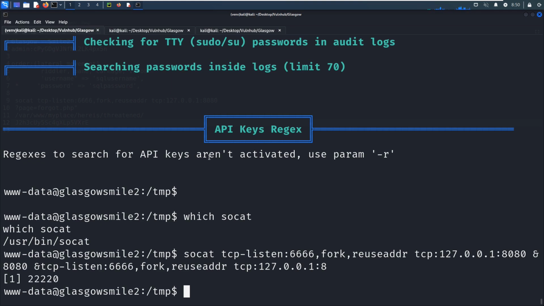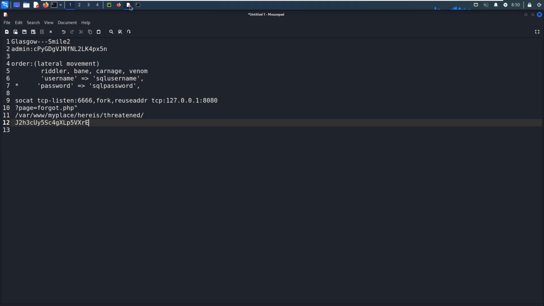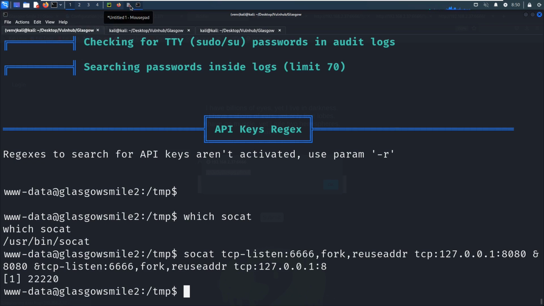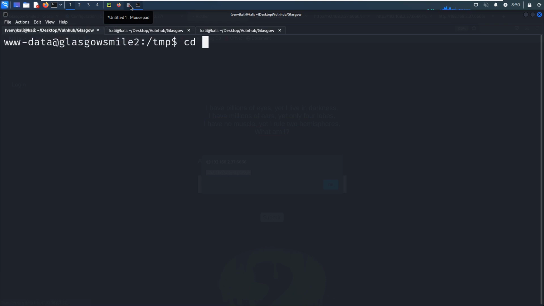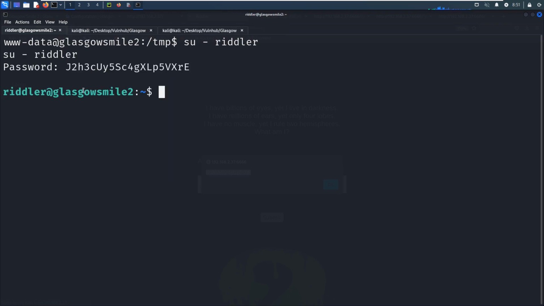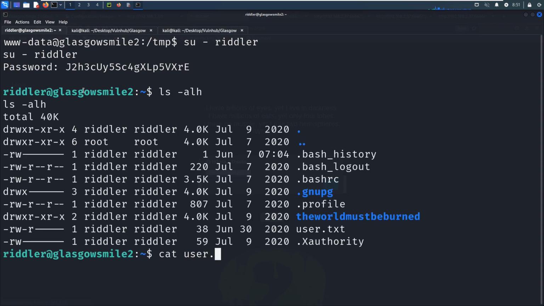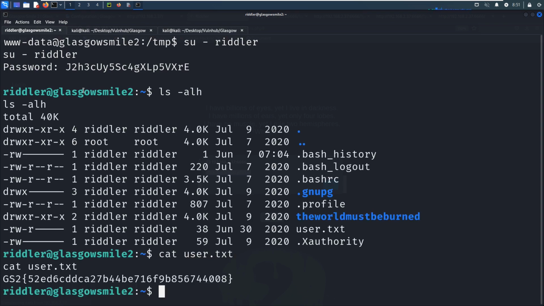Okay, so how to do? The first user is reader, right? Reader. So we can switch to reader. Great, it does work. Beautiful. Then we can get the first flag.